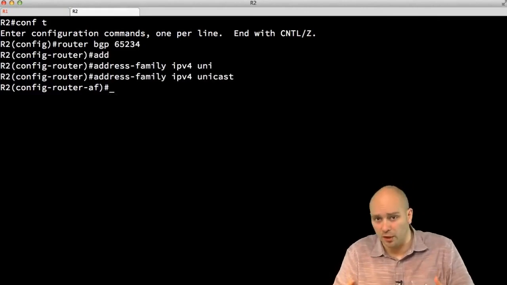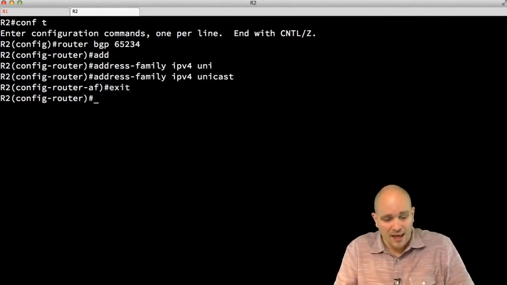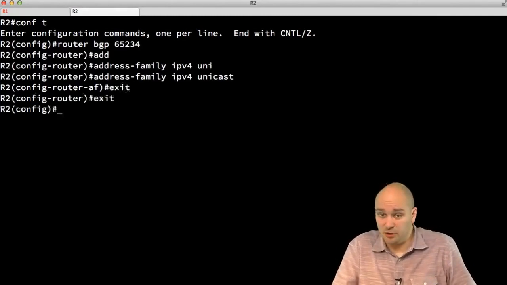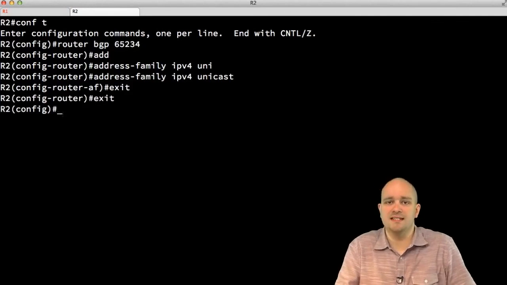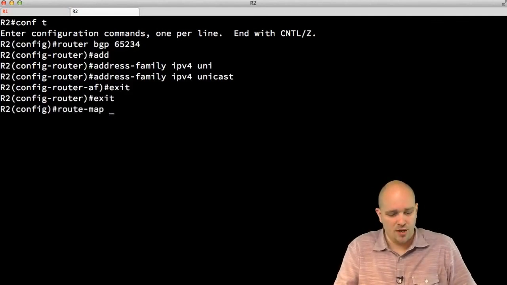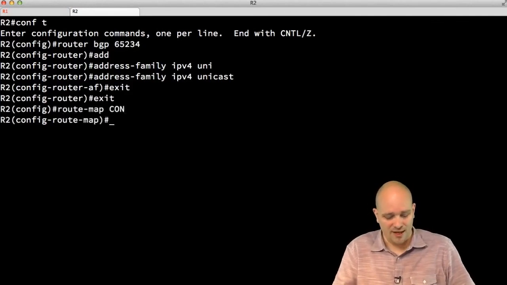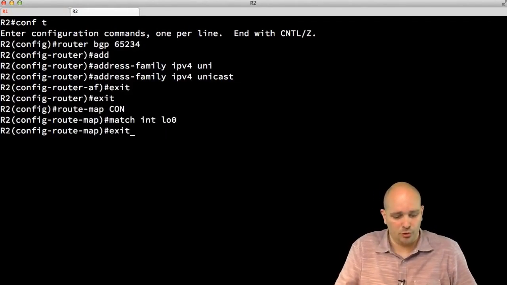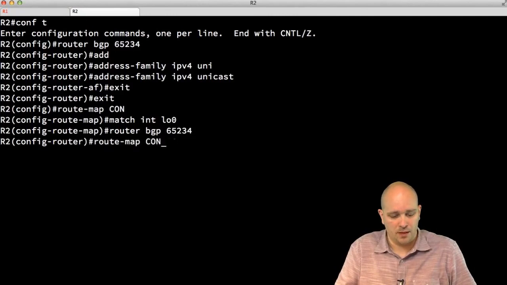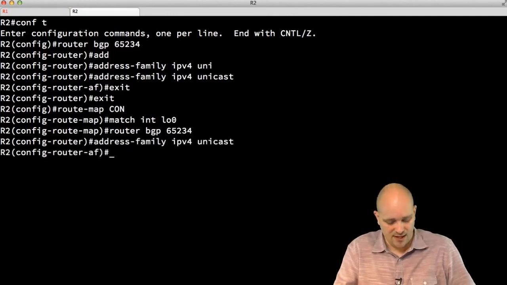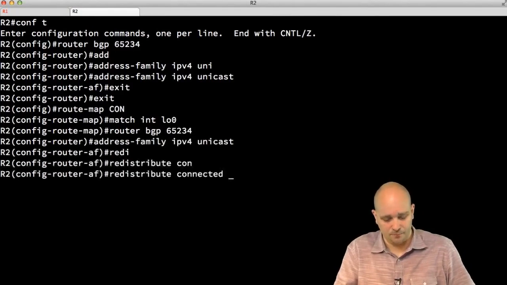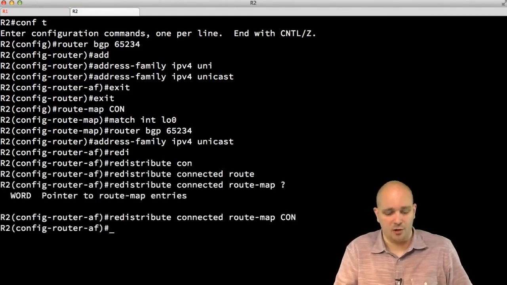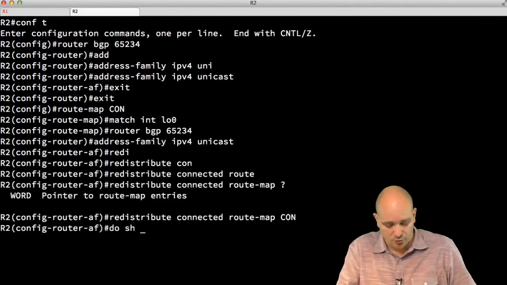Let's now go to R2 into our router BGP 65234, address family IPv4 unicast, and here I want to redistribute the loopback, but I want to redistribute only the loopback. How am I going to do that? Well, I need some sort of a filter, first of all. And the best filter, or actually pretty much the only one you can use in this case, is the route map. So let's do route-map, and I'm just going to call it connected, and I'm going to say match interface loopback 0. Then I'm going to go into my router BGP address family IPv4 unicast, and I'm going to say redistribute connected route-map, and here I'm going to specify my route map, connected.